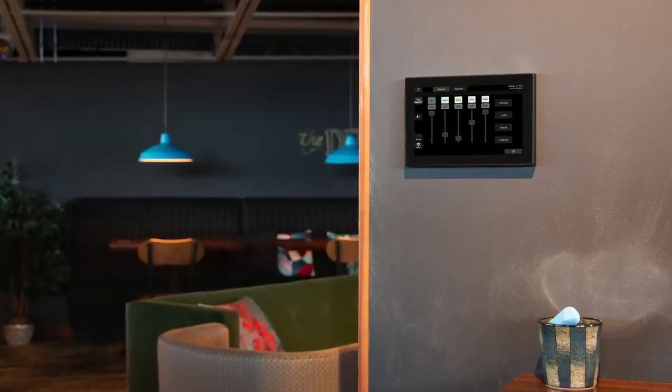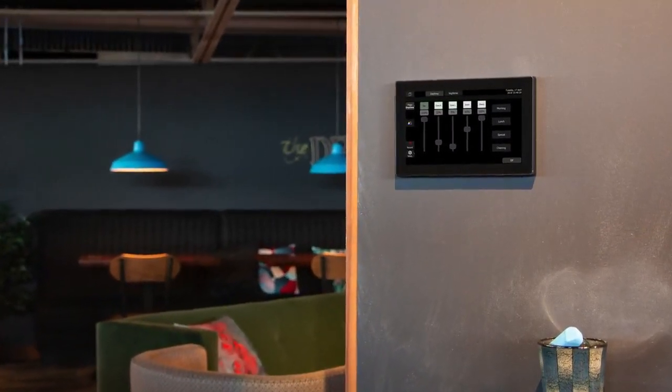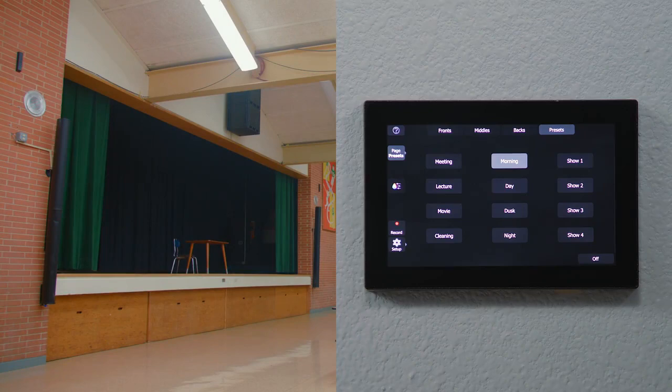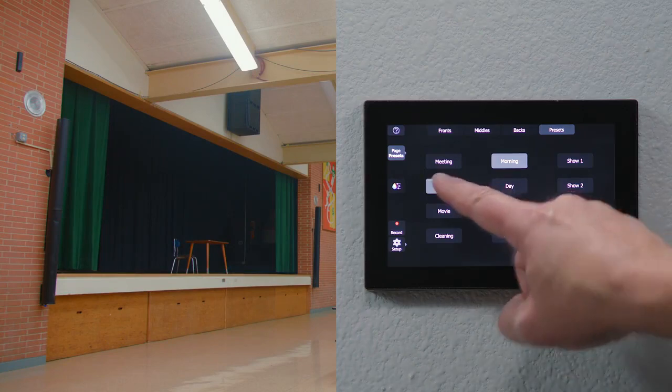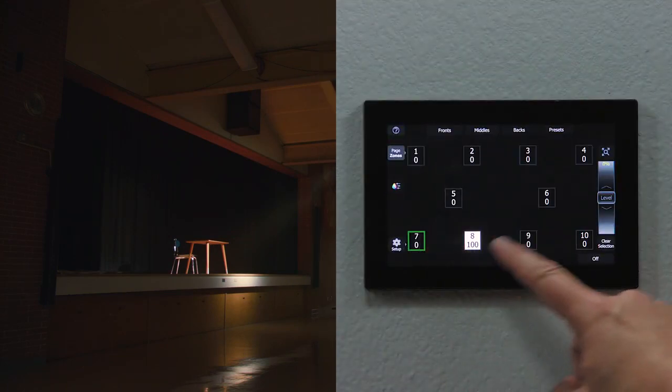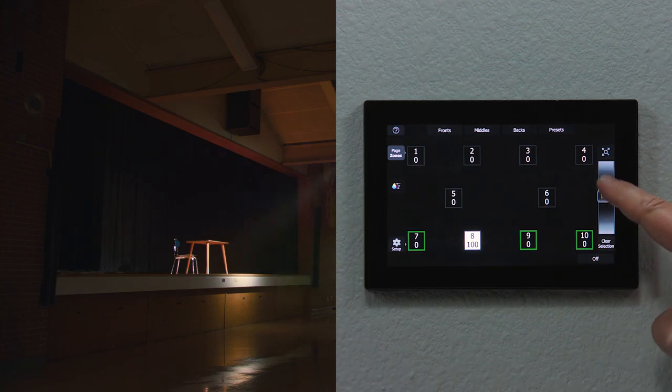The clean design means the touchscreen also fits into any space. With EchoTouch, it's easy to create multiple presets for one space, making sure that no matter how you want to use the space, you can easily recall the right lighting or use the zone controls and color picker to create your looks on the fly. Spaces have multiple uses, but they also have multiple users.